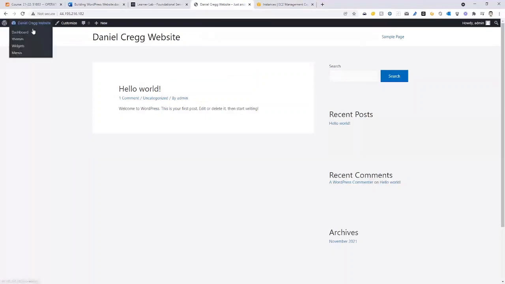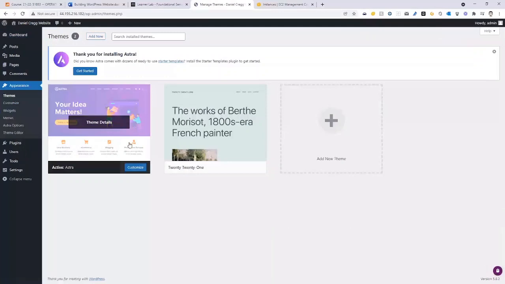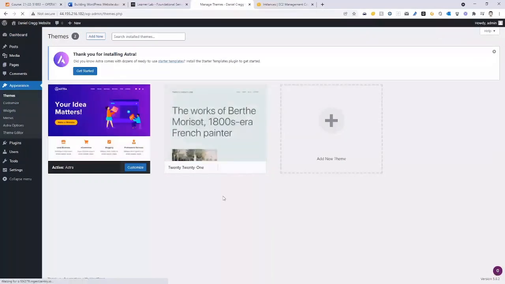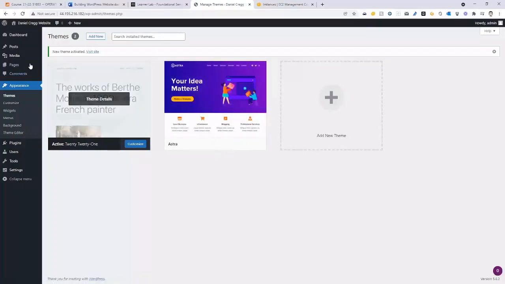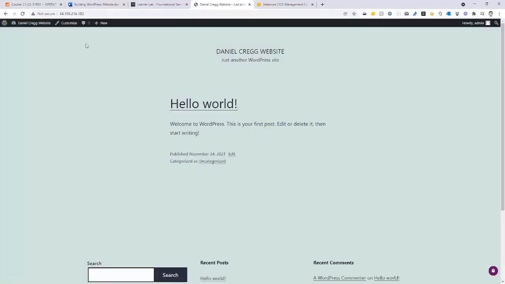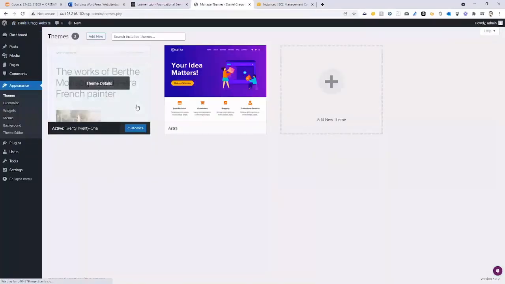I'm going to go back to my web page, go to the dashboard. I'm going back to appearance, themes, and I'm going to activate this theme instead. Okay. And now it's activated, right? That's the original one. So I'll go back to my website. Yeah, and it looks the same. Okay, so dashboard, appearance, themes.